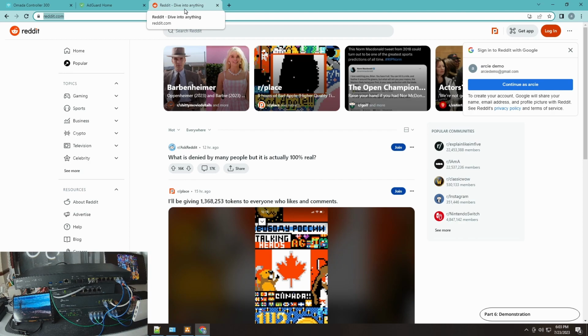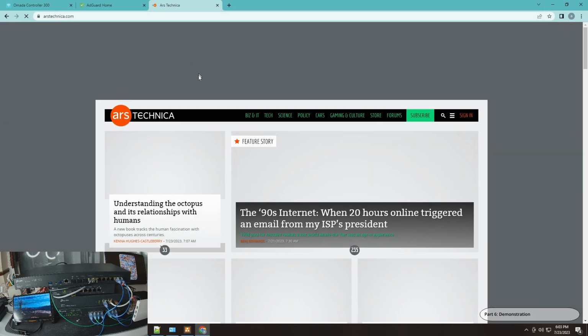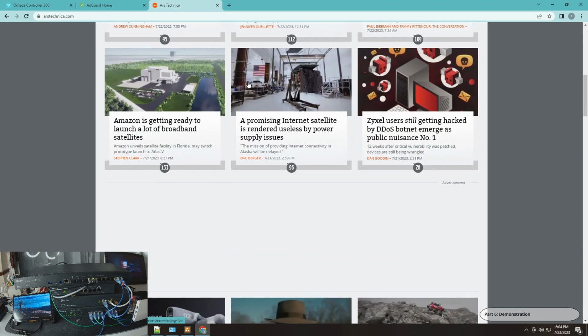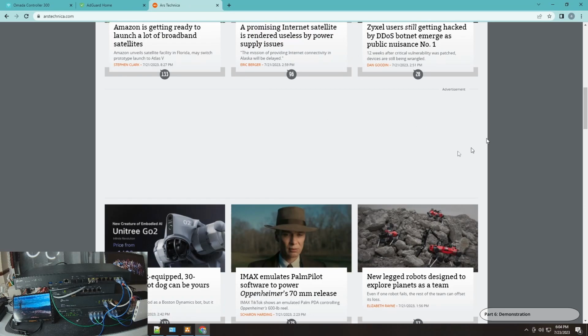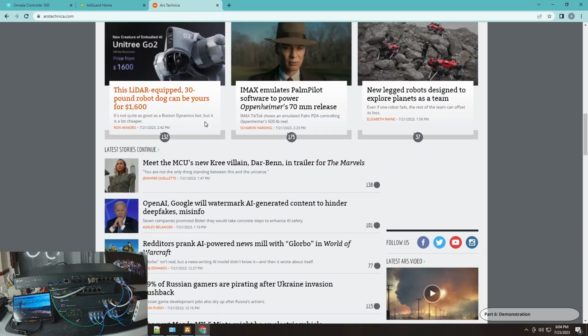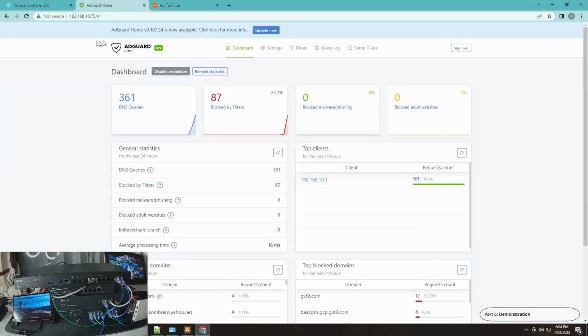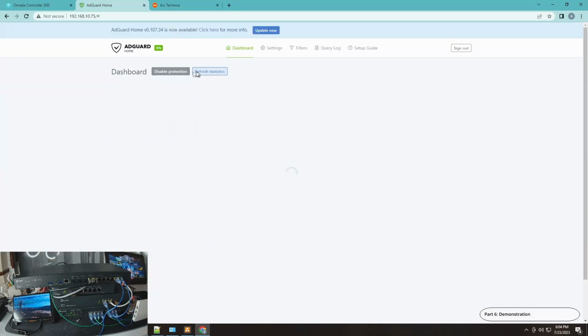How about Ars Technica? The AdGuard server blocked a lot of things in here, so I guess that's the reason why it's a little bit slow. So the advertisement is blank. And let's refresh this again. Refresh statistics.